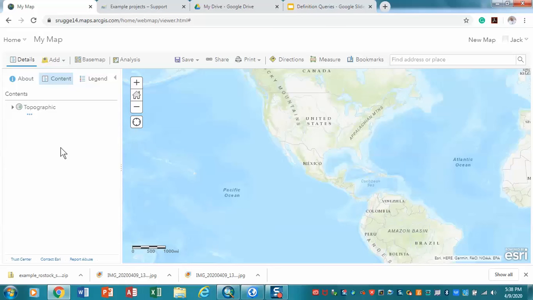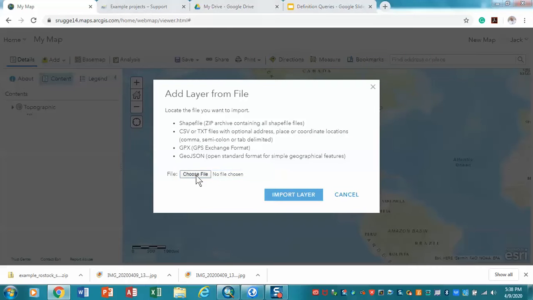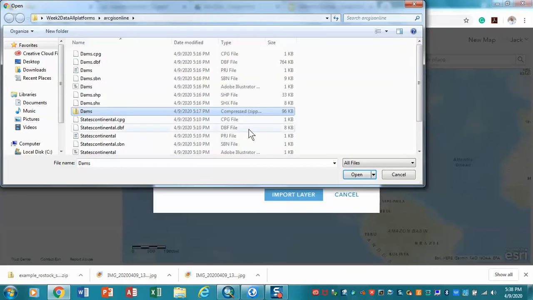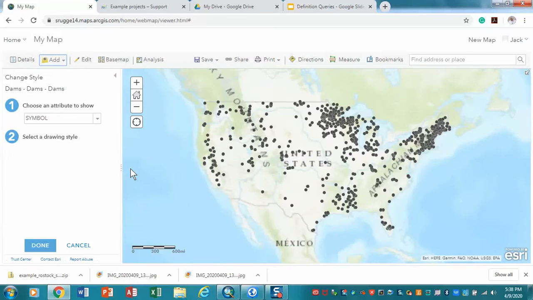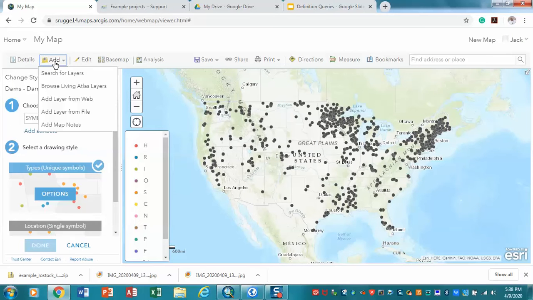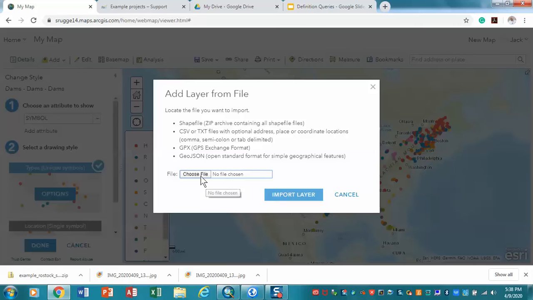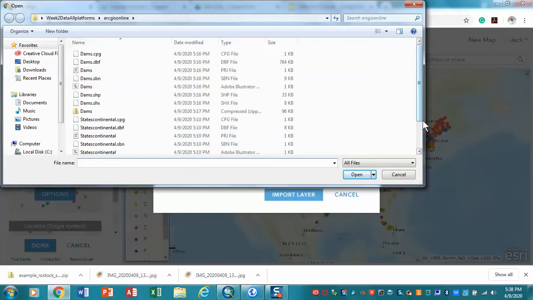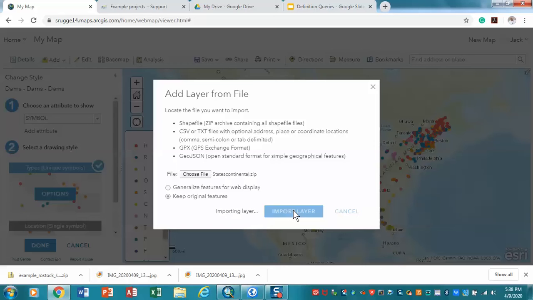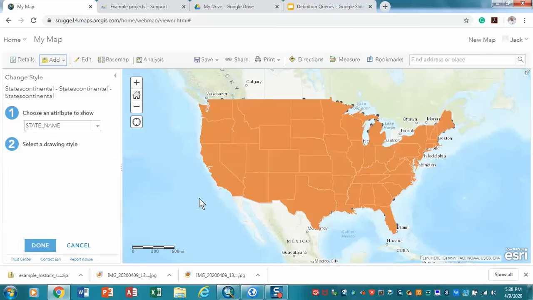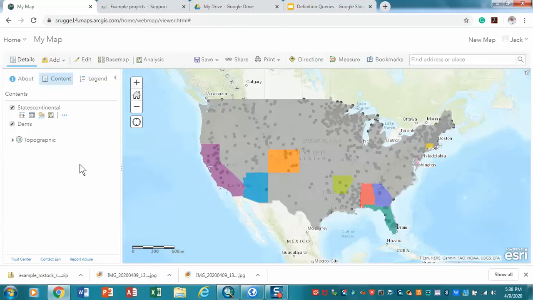All right, so here we are in our ArcGIS.com online. Again, I'm going to add layers from a file, and I've got two of them set up here. I'm going to add dams, and then I'm going to also add our continental states. We'll add both of those, keep them in their original format, which makes things a little bit better, and let them draw the way they are. We're going to click done. And so now we have these two.